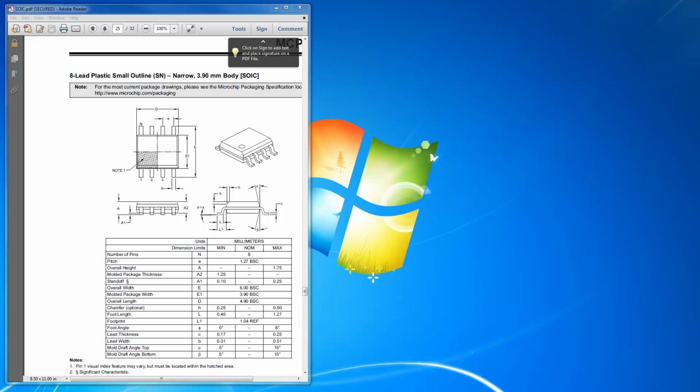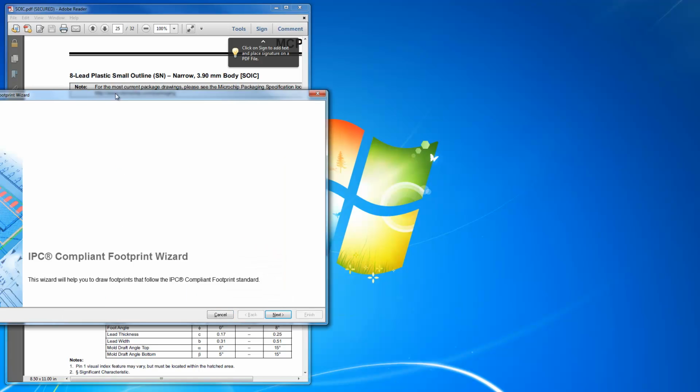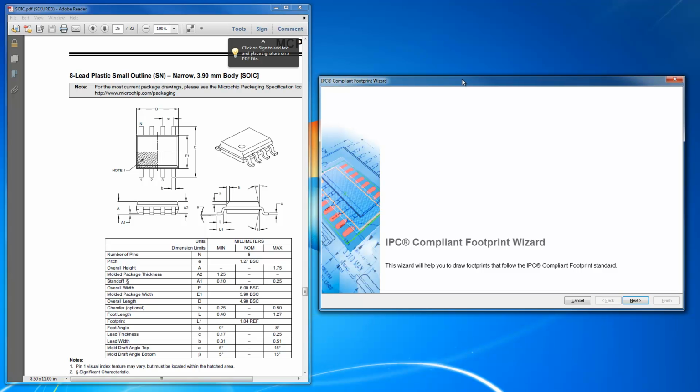So on my other screen here, I'm going to go under Tools, IPC Footprint Wizard, and bring that over here so we can see both of them. At this point in time, we really don't need the rest of Altium Designer, and the wizard's going to lock it down anyway, so we can't make any additional edits or adjustments to the other screen until we are done with the wizard or until we cancel it. Okay, so here's our component and here's our wizard. We're going to begin it here.